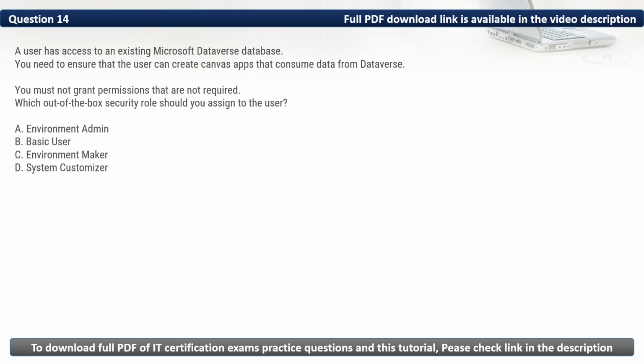Question 14. A user has access to an existing Microsoft Dataverse database. You need to ensure that the user can create Canvas apps that consume data from Dataverse. You must not grant permissions that are not required. Which out of the box security role should you assign to the user?